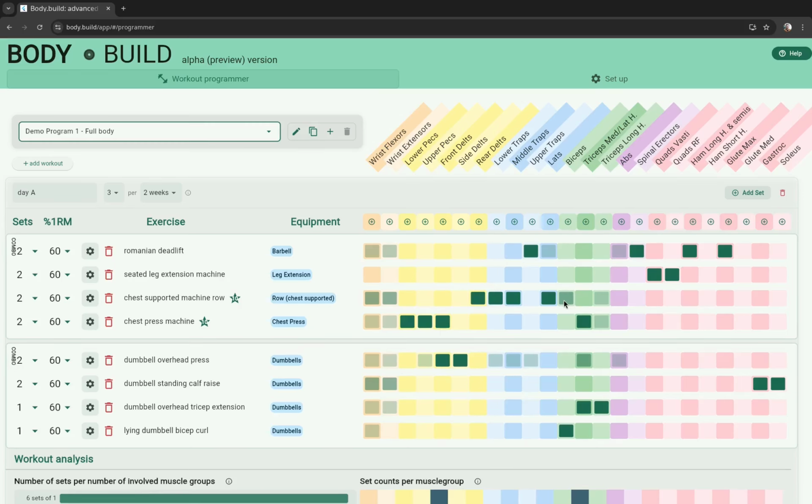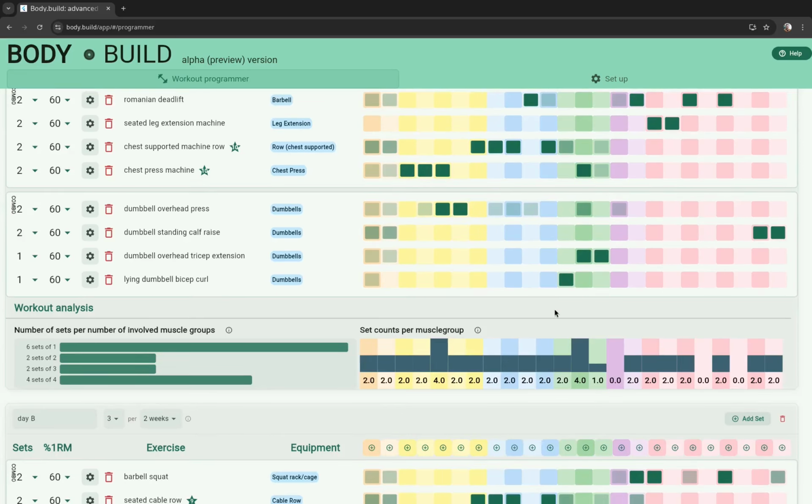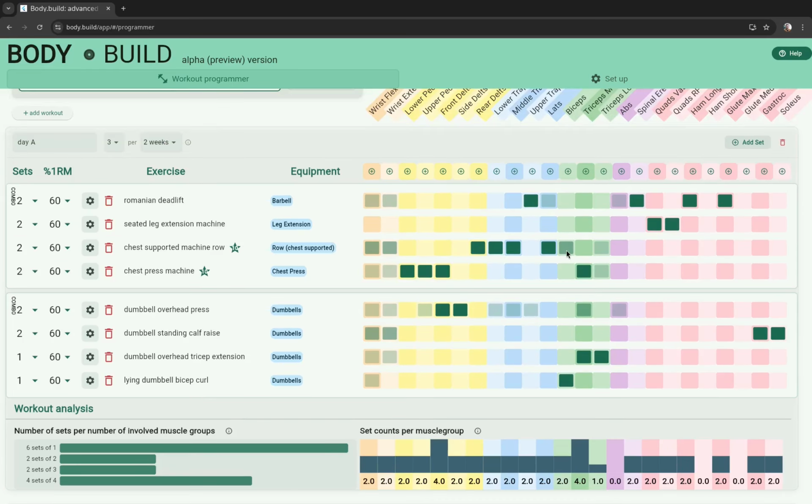Then there's this workout analysis section at the bottom that adds up all the recruitments and shows you your set volume for each muscle. Unlike other tools, it takes into account all volume, so also the partial volume. So for example, biceps in rows are counted for half. This is why volumes tend to be higher than some of the other apps, because the counting is more accurate.